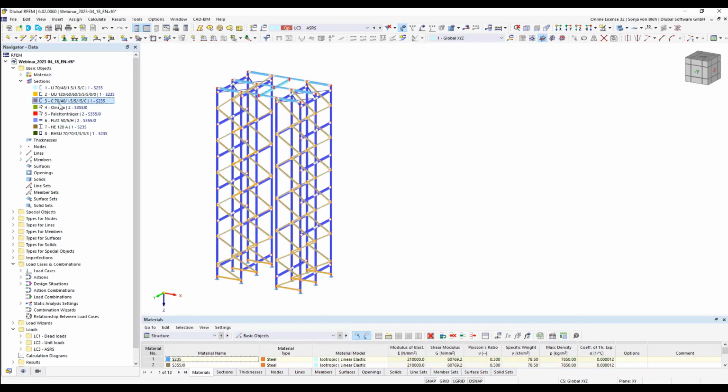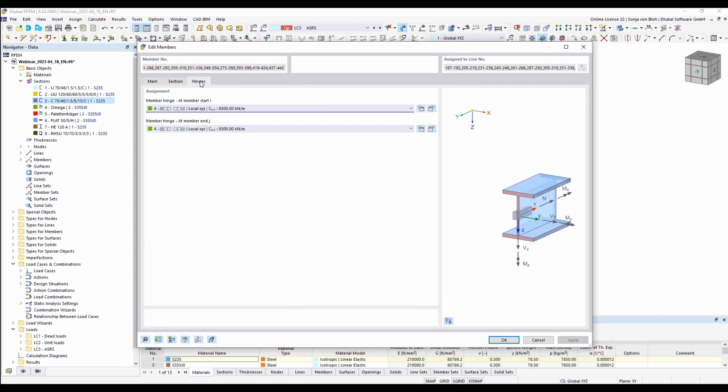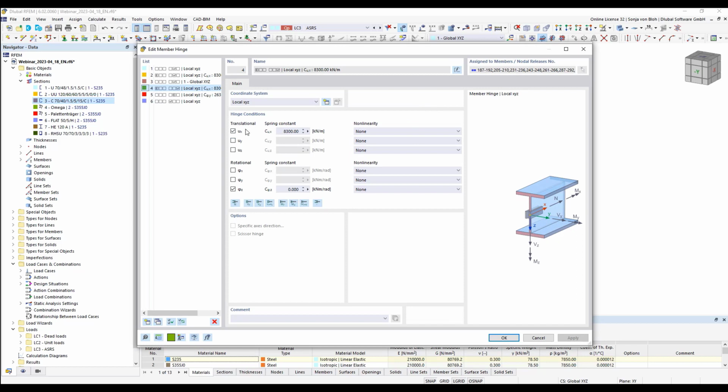In the cross-aisle direction, the rack is stabilized by a bolted framework made of cold formed C sections. I open such a member here. In order to consider the shear stiffness, longitudinal springs at the ends of the bracing members are applied. Here hinges are defined. I show you this here. And here a translational hinge is defined with a spring constant.